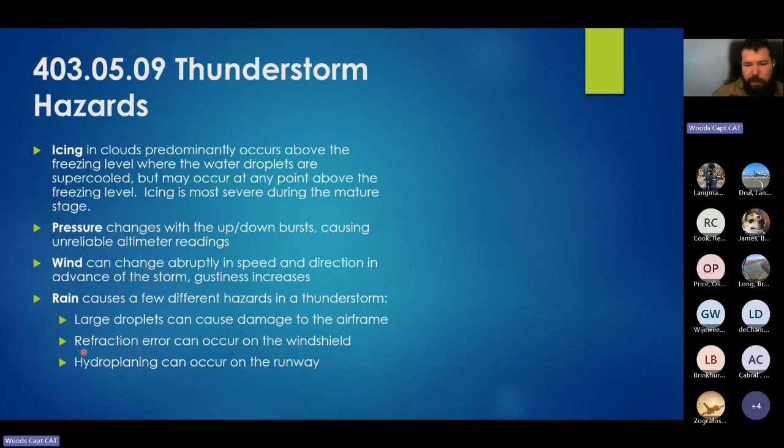So if the runway is flooded, your braking abilities can be fairly limited. We'll see that on the runways. We'll also see that on our grass strips for the gliders, where if it's very wet, it can be difficult to brake, and the aircraft tends to just want to slide around.